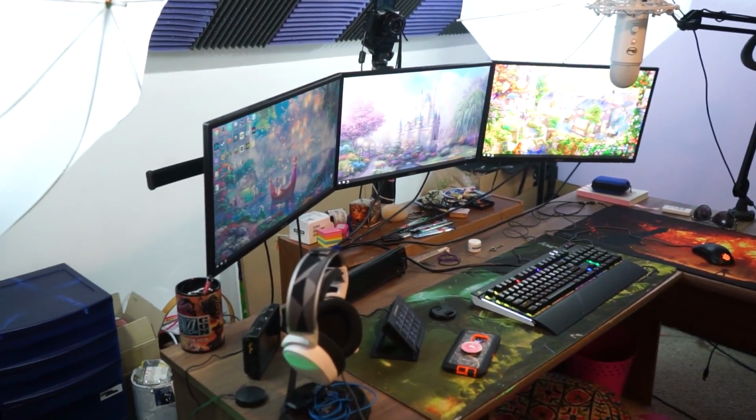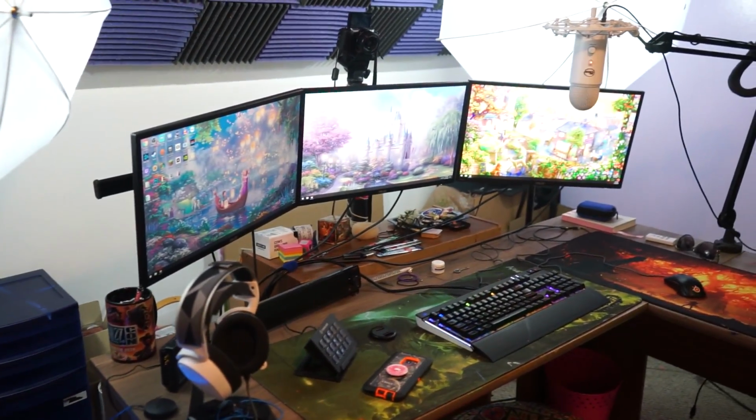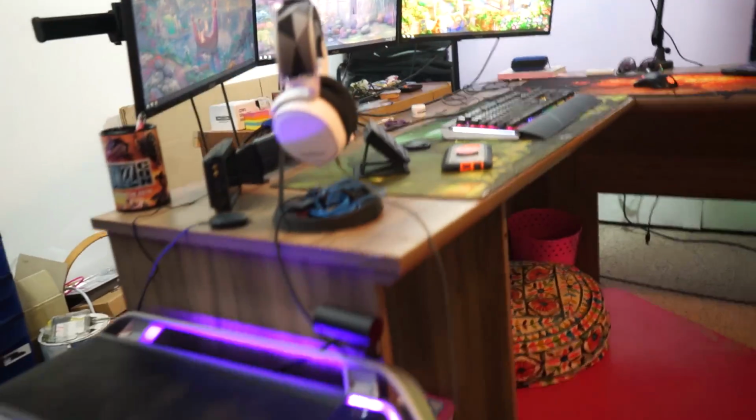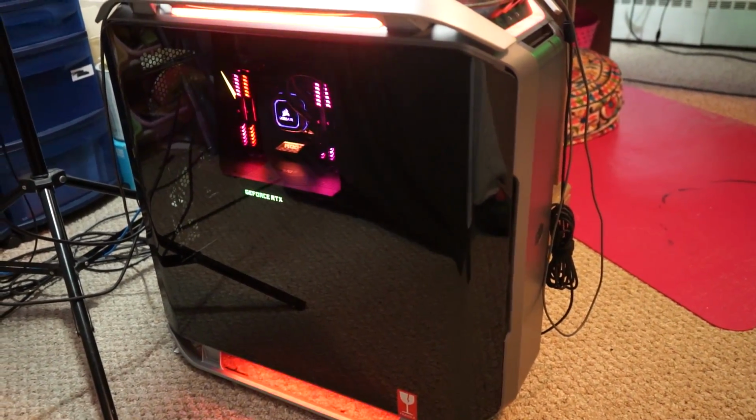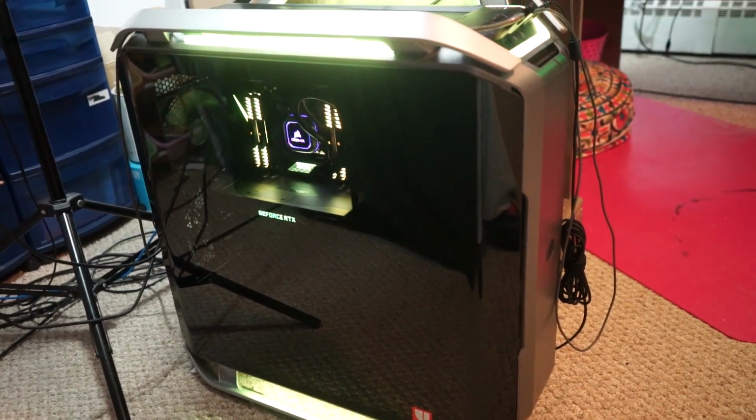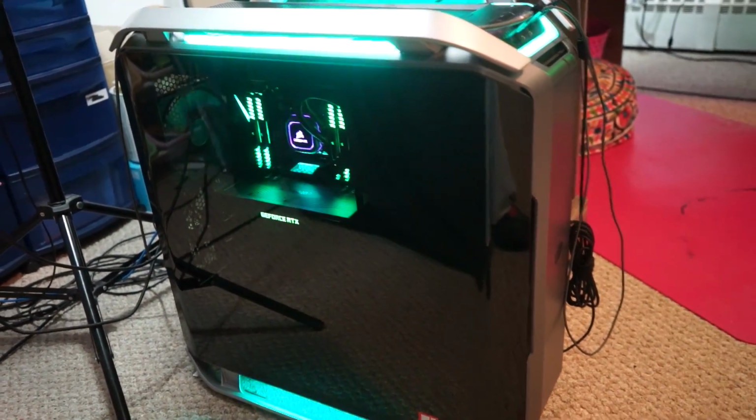So I guess the first thing everybody would want to see in my office is my computer, my battle station. So this is my computer. If you're interested on more of the specific specs of this computer, I'll have a link in the info below.